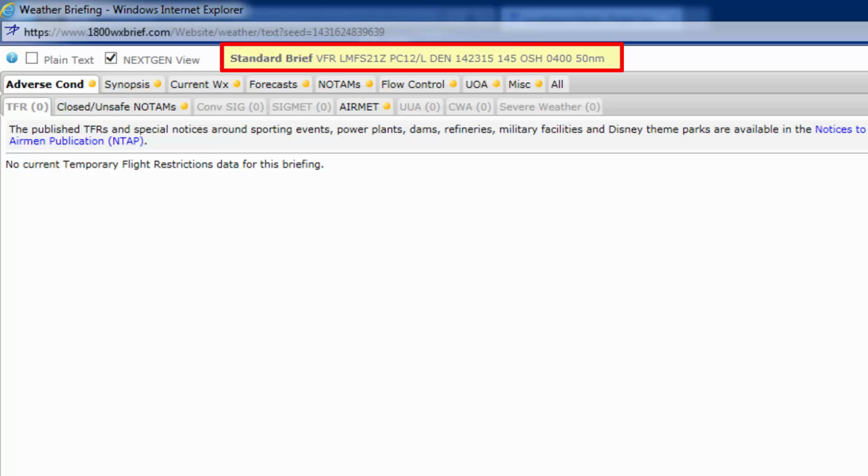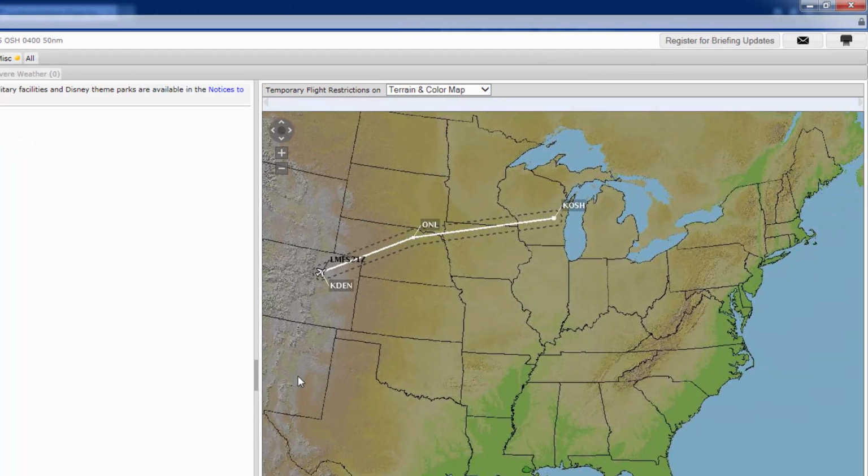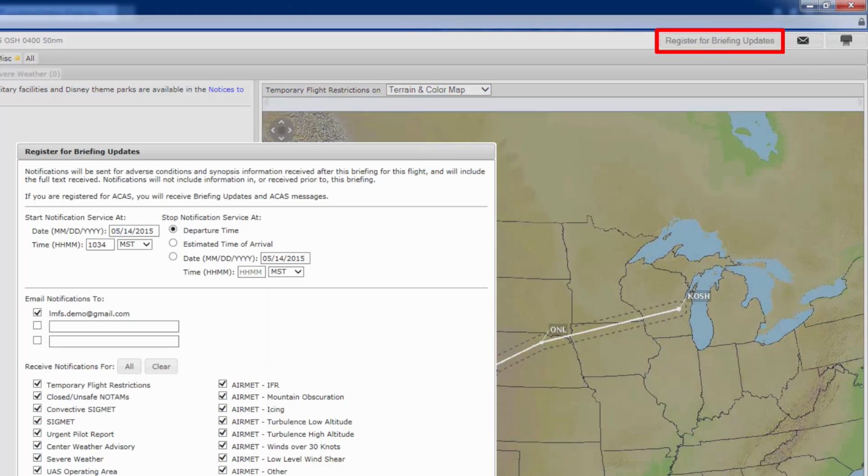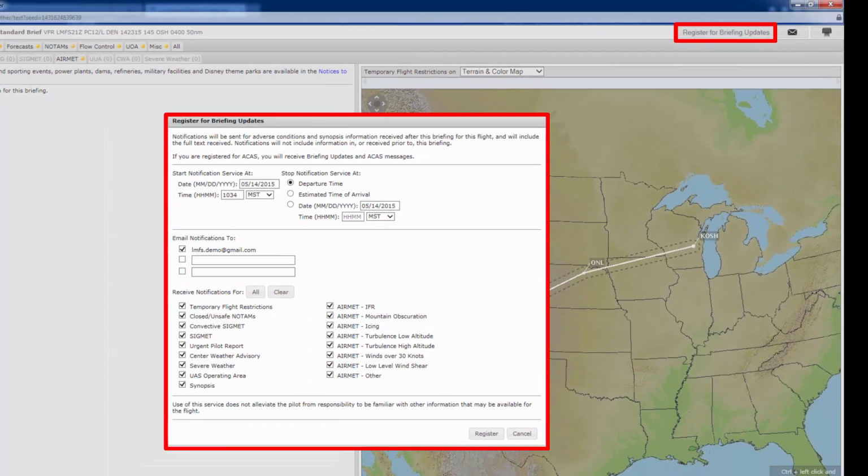Central to the top menu bar is the Route Briefing Summary. This provides a brief summary of the route information this briefing is tailored to. On the right of the menu bar are selections to register for briefing updates. Briefing updates allow you to have email alerts sent should any adverse information in the briefing change.